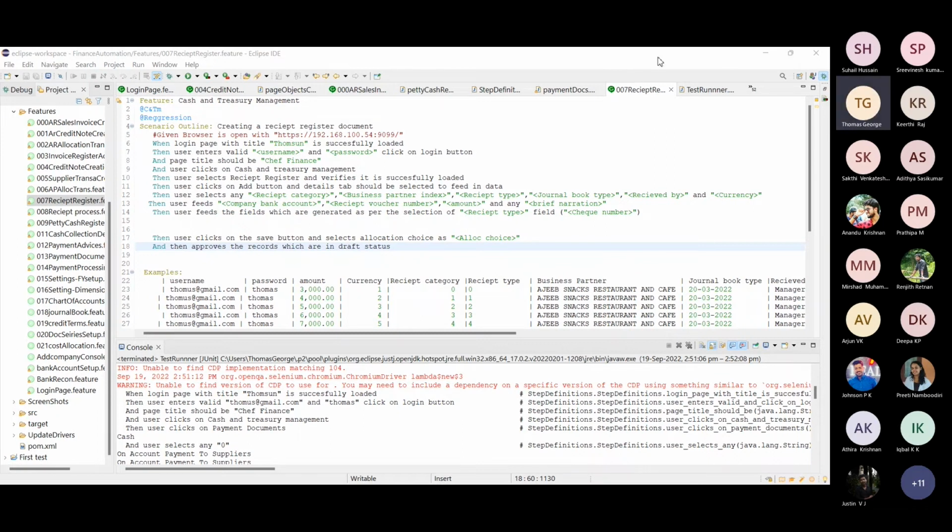I hope you can see my screen here. This is an example of a feature file, which is the cornerstone of BDD. This feature file is what drives the test. As you can see, it's all written in simple English. You can understand the feature, cash and treasury management, and there is the scenario outline, which neatly and clearly describes what's going to be tested here.